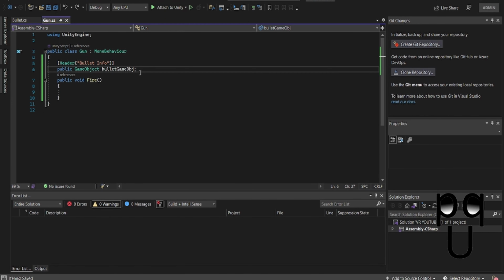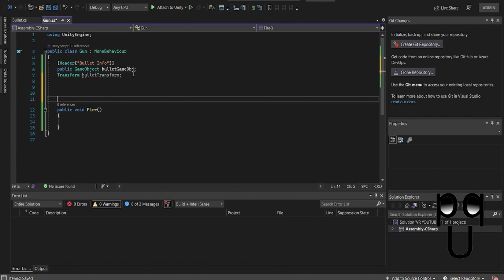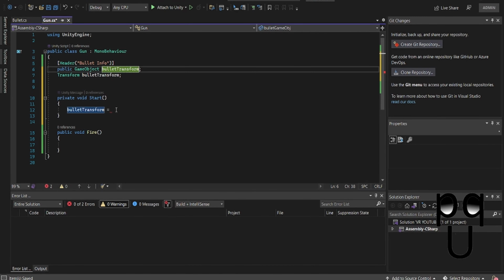The thing that we need right now is the position of this bullet. So create another variable, a transform, and call it bullet transform, and Visual Studio 22 helps you a lot to figure out what name you want to choose. It's kind of scary, but I like it a lot. Go to the start function and cache the value.